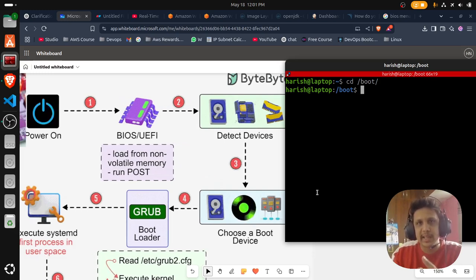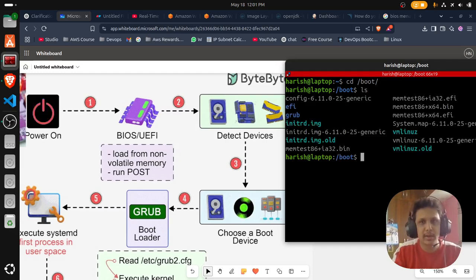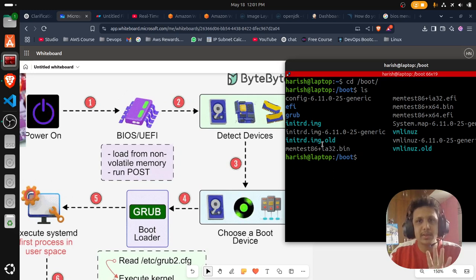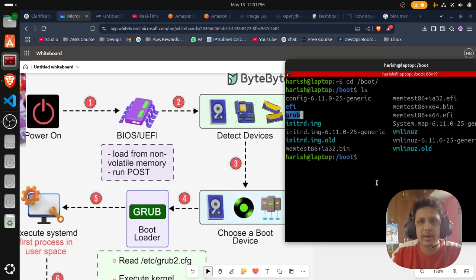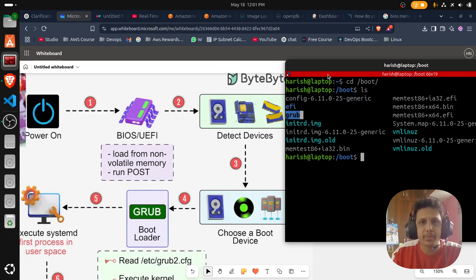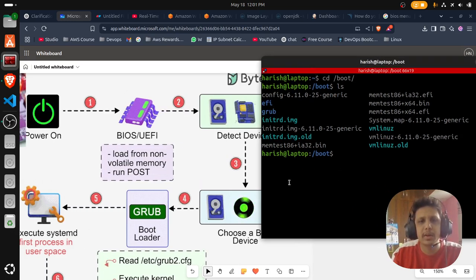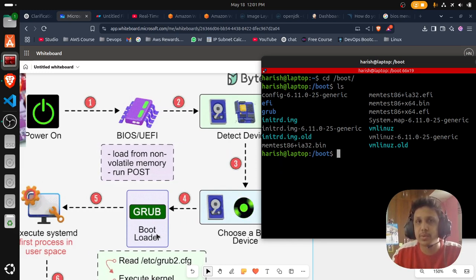Once you select the boot option, it goes to GRUB. See here, the process is simple. When it enters the bootloader, it enters GRUB. See, this is the GRUB bootloader. What does GRUB do? The GRUB loader finds where the bootloader is and where the kernel is.